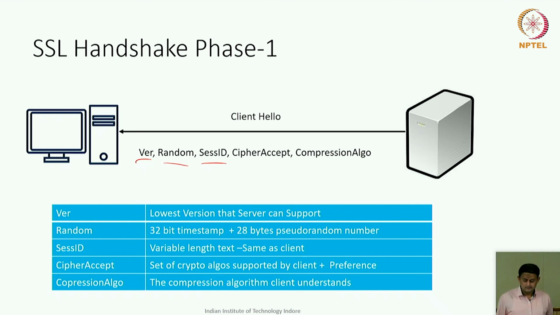And then a random number, similar to what is chosen by the client, is also included here. And the session ID is just echoed back. Whatever the client has sent, you just pull out that session ID. Maybe the session ID in the previous case is 10, so this number is also set to 10 and sent back to the client.